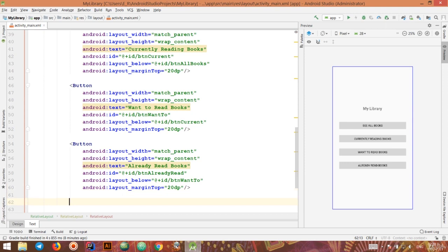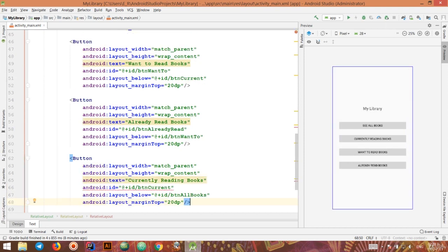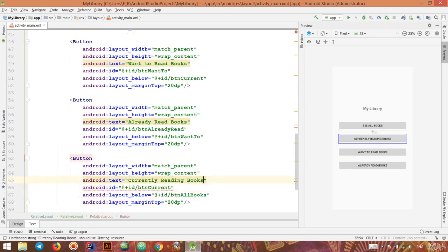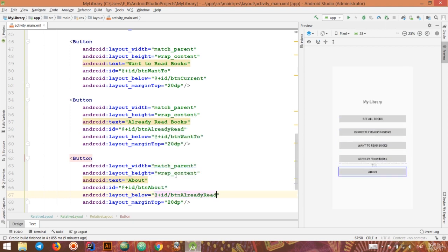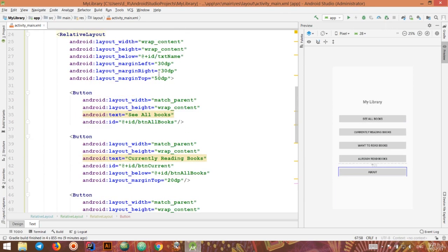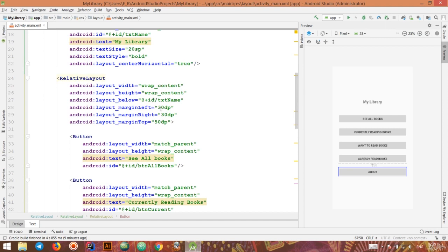I'm going to add another button in here as well, and it will show some details about our application, about the creator of this application. I'm going to call it about. BTN about, and below our BTN already read. Okay, that seems fine. Let's increase the padding in here a little bit, the margins from left and right.